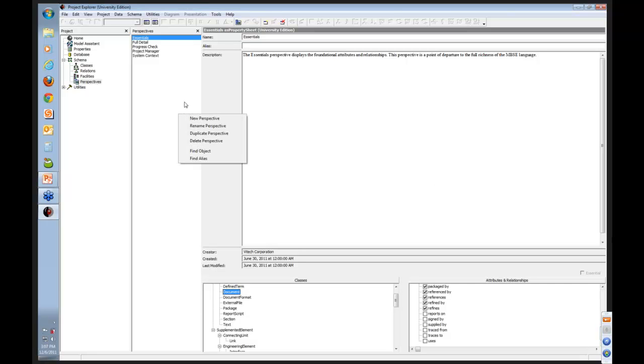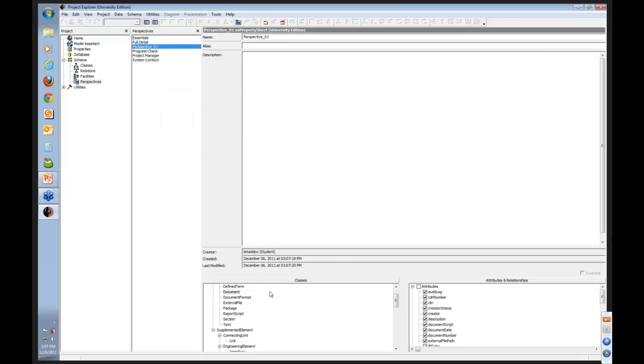Now to create a new one, I'm going to right-click in the Perspectives pane, select New Perspective, name it anything I want, and then I can come over here and define it.